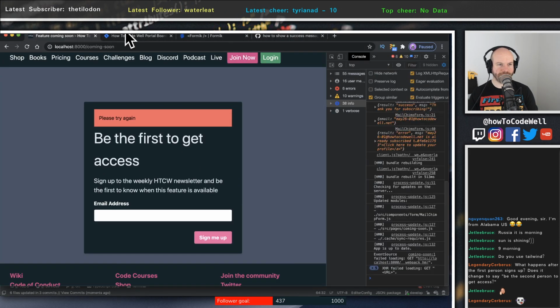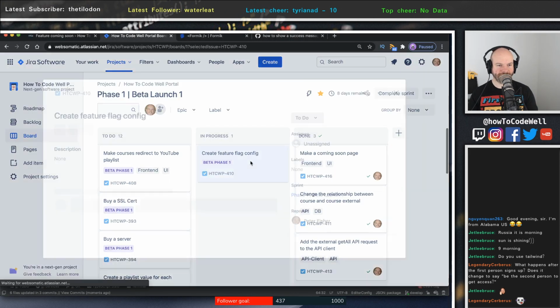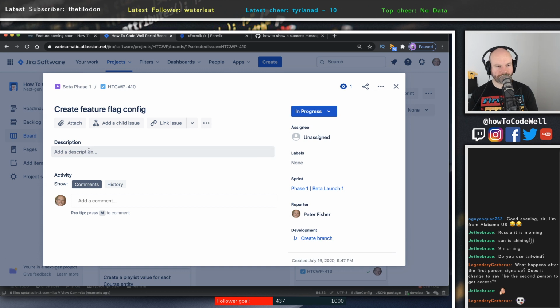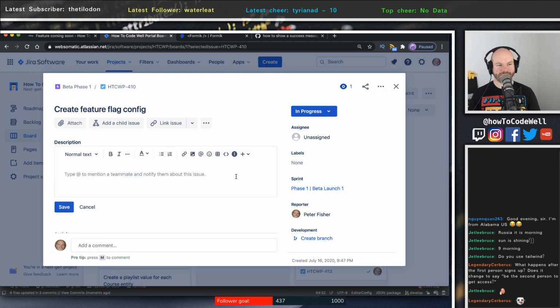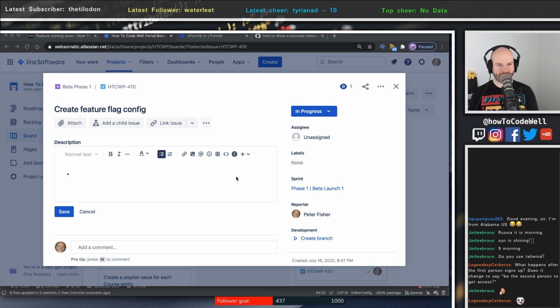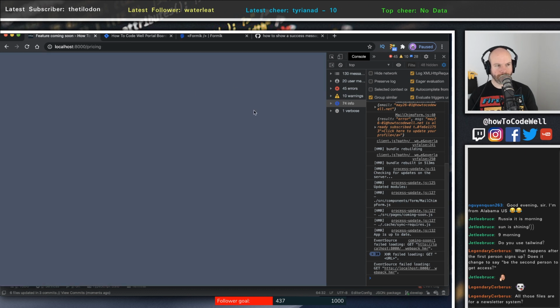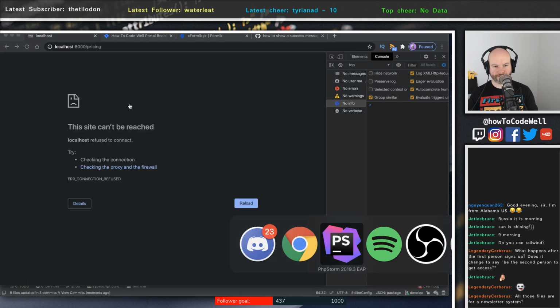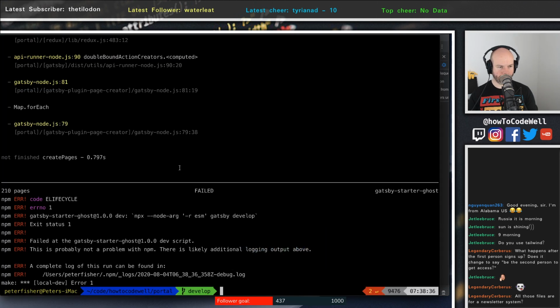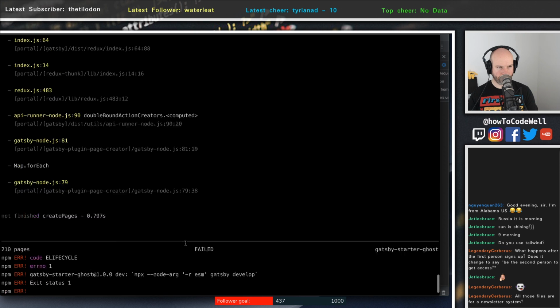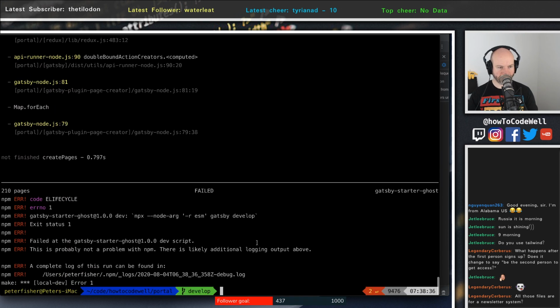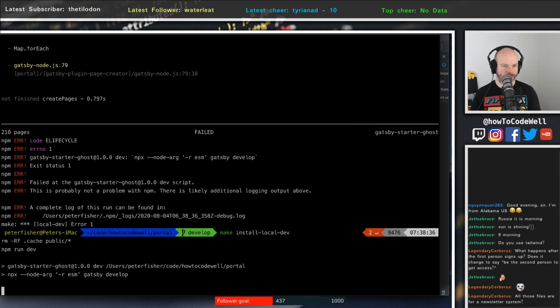So the next challenge is creating these feature flags. Now we are going to do a little bit of writing here because I need to record which feature flags I need. So the idea is that when you click on, say, join now. I don't know what's happened there. Oh, is it because I did that switch of the branches and it's had a little bit of a freak out?